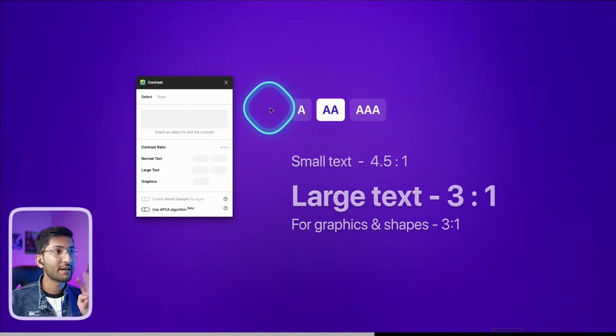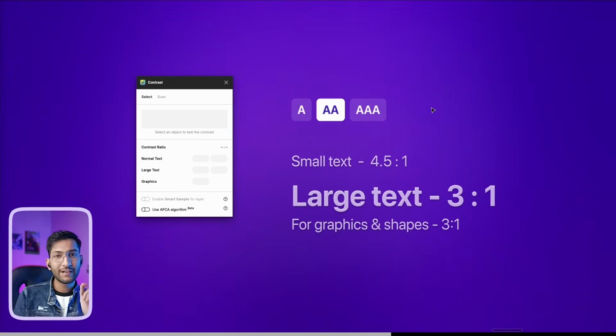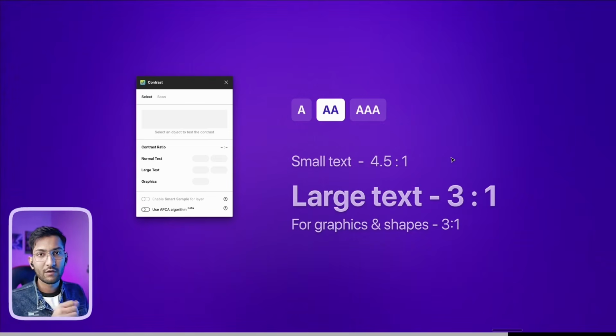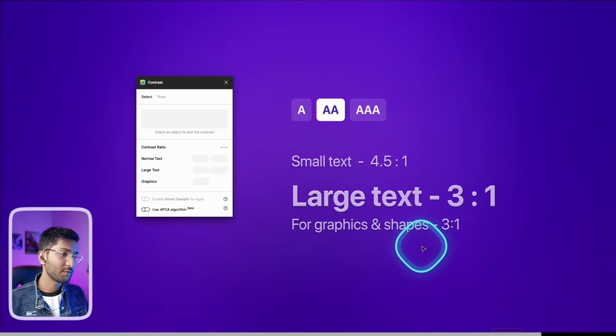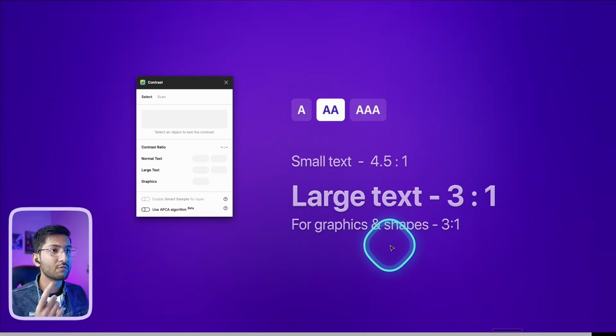Now we mainly have 3 standards: A, AA and AAA. If I tell you in a simpler way, A means very little contrast, AA means good contrast and AAA means a high level of contrast. And in UI design or any design, we try to have a good amount of contrast. Small text is text smaller than 24 pixels in font size, and large text is fonts that are greater than or equal to 24 pixels. That's also the same for graphics and shapes, which is 3:1, like icons or the fill buttons or the strokes we have. In those we can go with a color contrast of 3:1, but for small text we need to maintain a color contrast of 4.5:1.